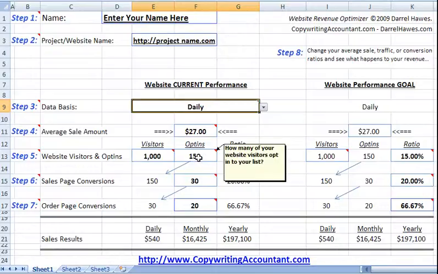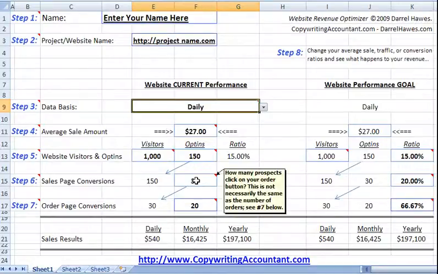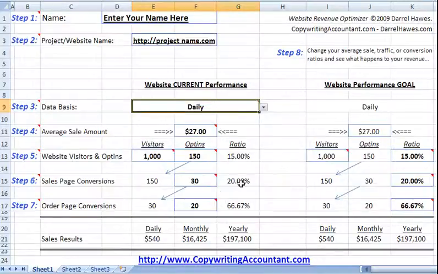So there's 2 things to plug in there. The ratio is computed automatically. Step 6 is sales page conversions, and this would be the number of people that come to your sales page, and out of that number, what is the number that actually click on an order button and say, yes, I want to buy your product. Then the ratio is computed here.